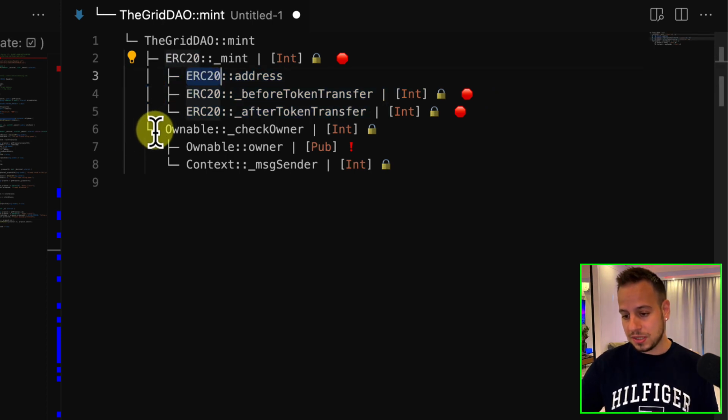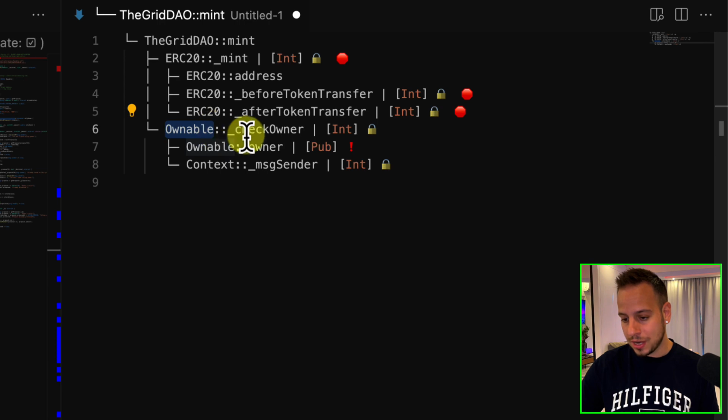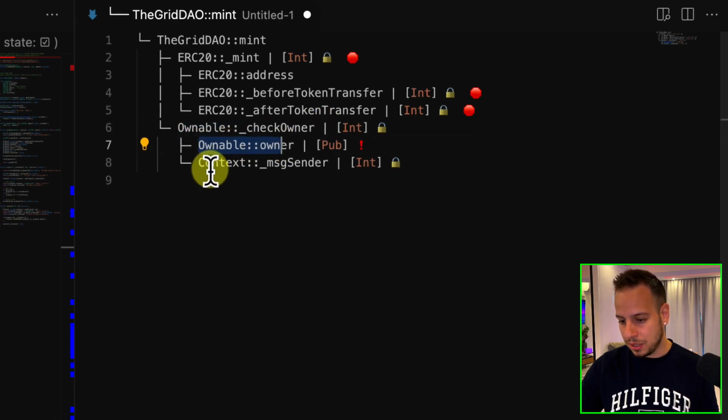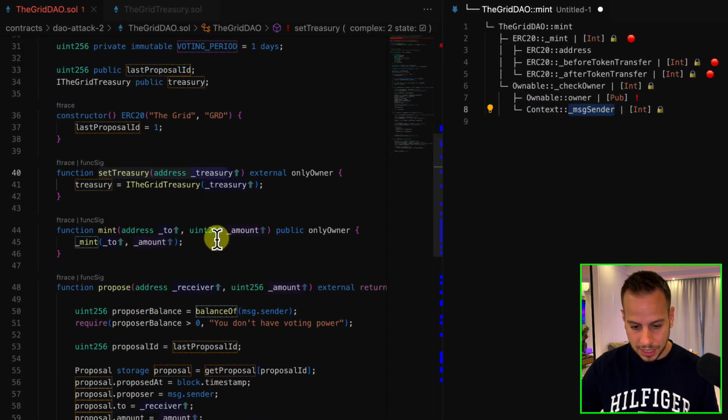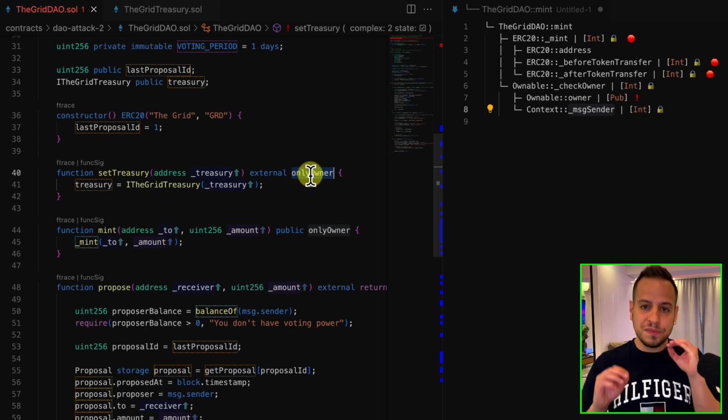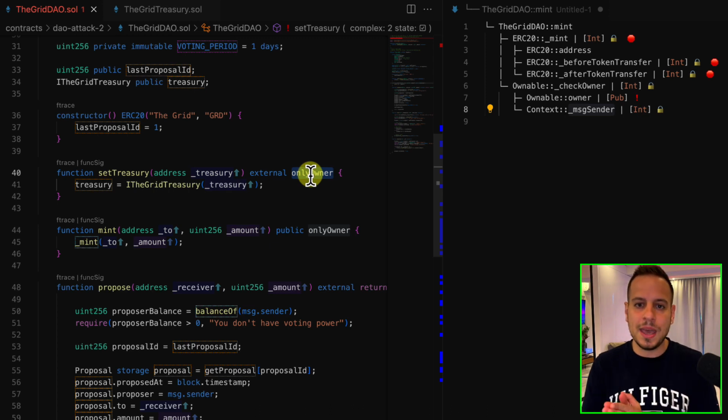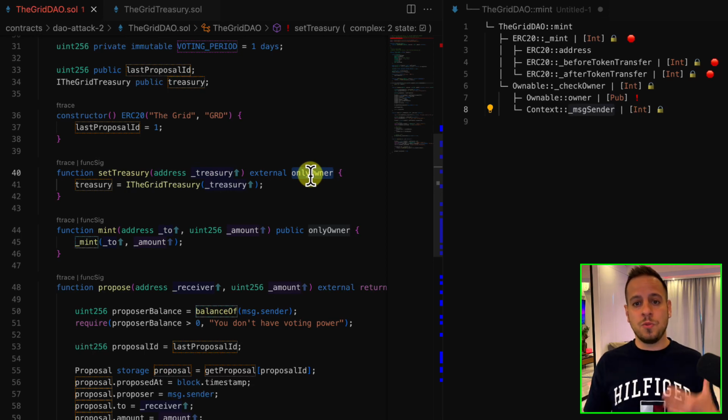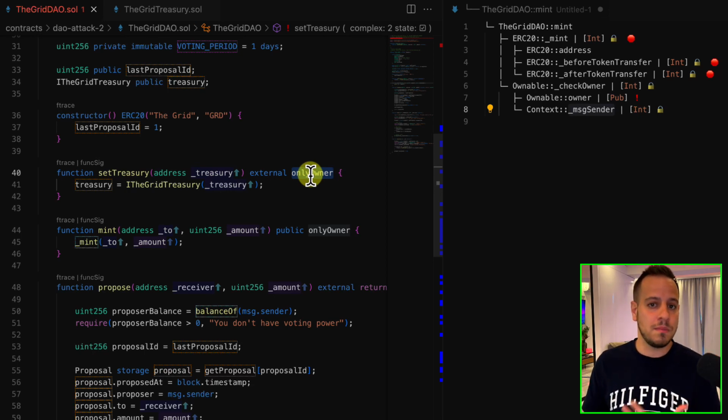You can also see that it's gonna call the Ownable contract, the check owner function, which is gonna access some state variables, owner and message sender in context. This is because of this only owner modifier here. So it's very, very useful in order to understand in depth what kind of function calls every function does, and it will let you understand the code base much better.